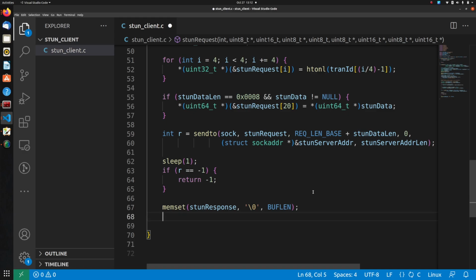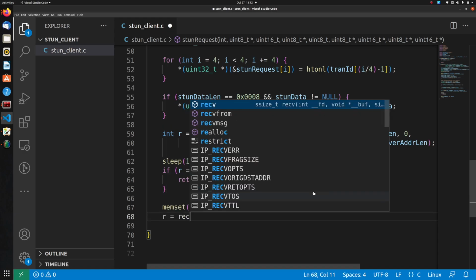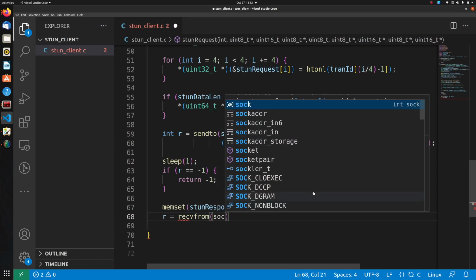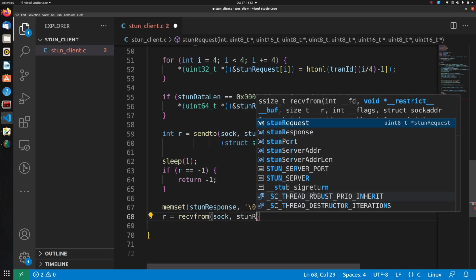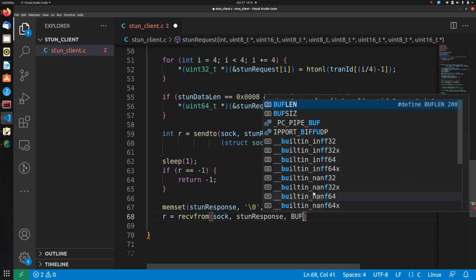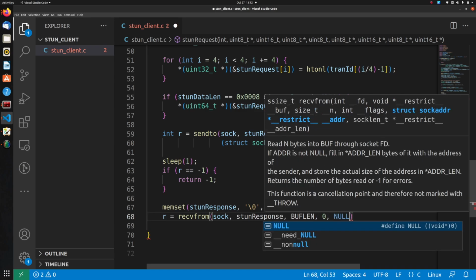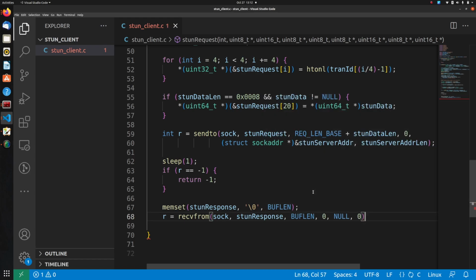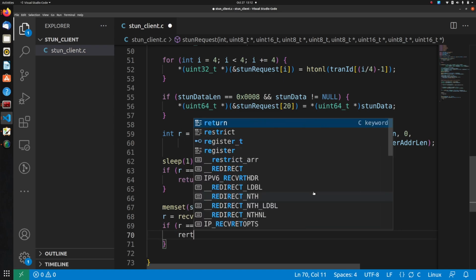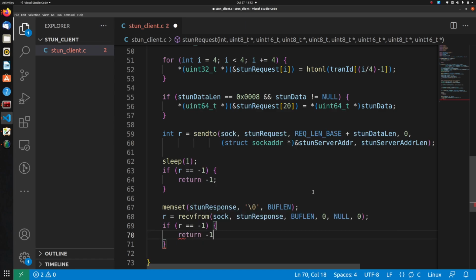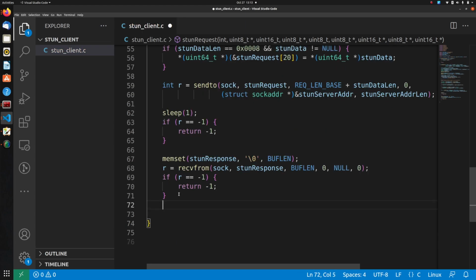So now we will attempt to get back the response from the socket, from the stun server. So we don't care about the source address, or basically the address of the stun server, so I'm just passing null and 0 for the remote address buffer. And now I'll do another error check. So if it's -1, we will once again return -1. And now we will start with the parsing of the stun response.